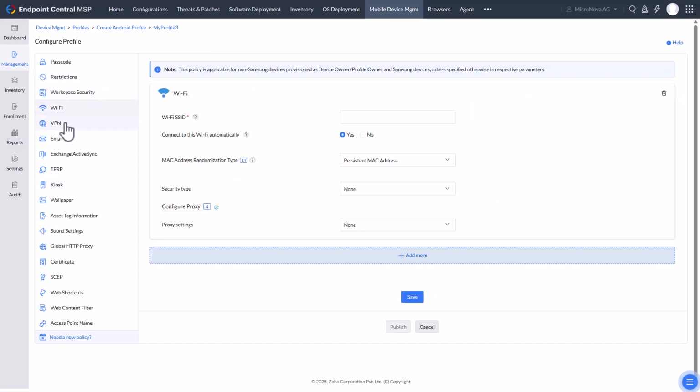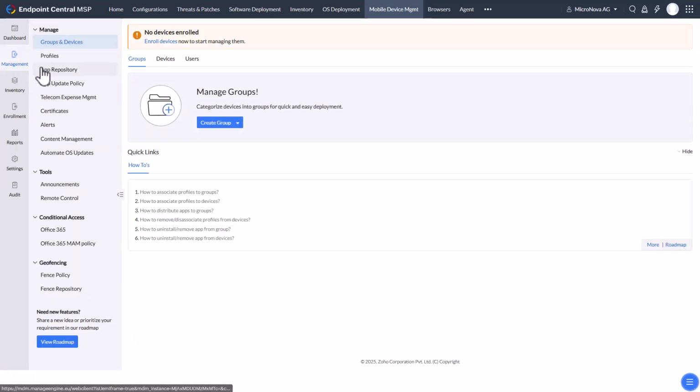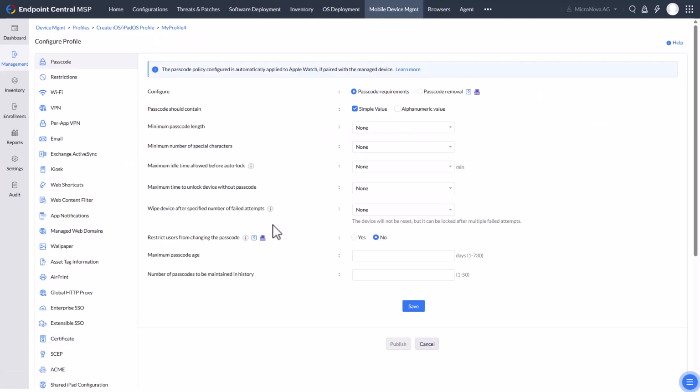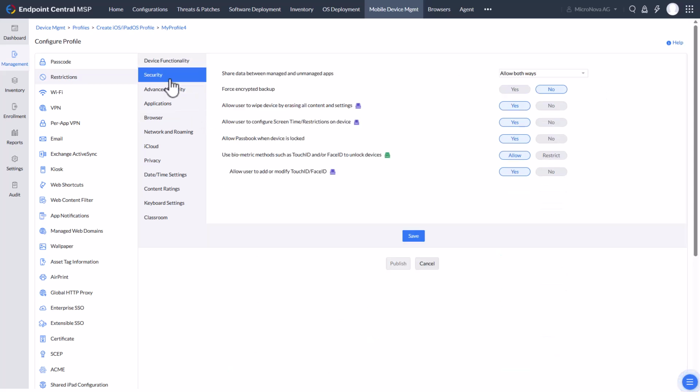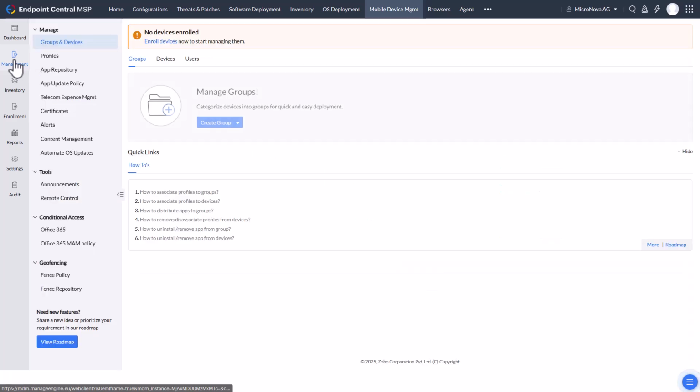Workspace security, Wi-Fi settings, Wi-Fi profiles. I have a VPN. I can establish Exchange ActiveSync, a kiosk mode, and a lot more. It is hundreds of settings. Let's have a look at the profile on the iOS, how it looks. Pretty much the same with the passcode, restrictions, camera restrictions, security. Here, restrict both ways data sharing between managed and unmanaged apps, advanced security, iCloud, Wi-Fi, per-app VPN, Exchange ActiveSync and kiosk, and lots more possible within the iOS profile management.